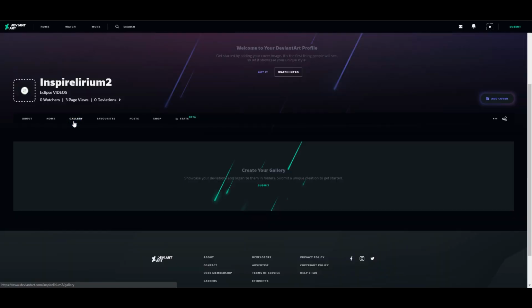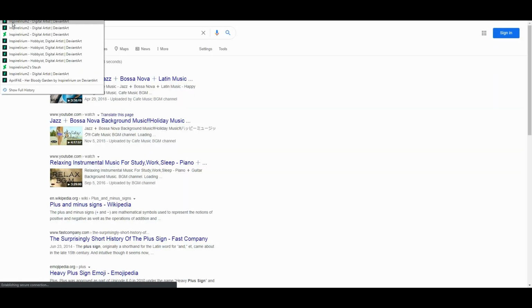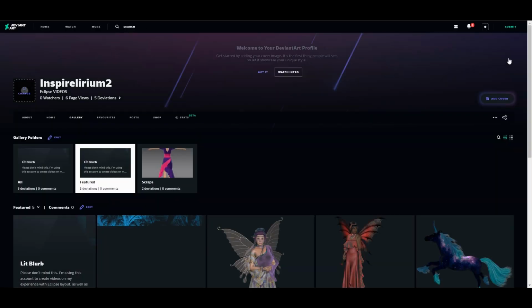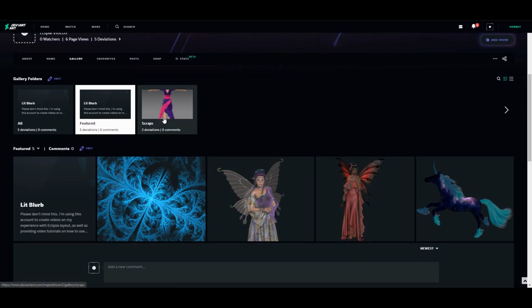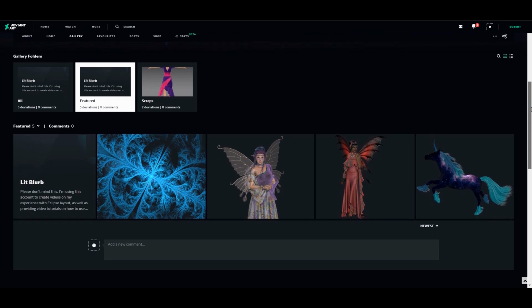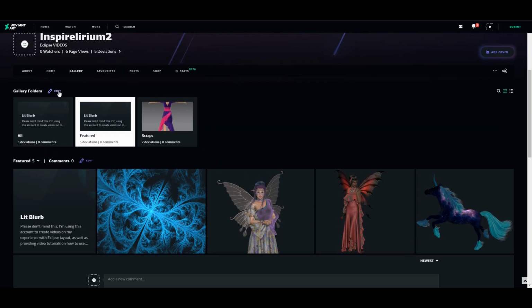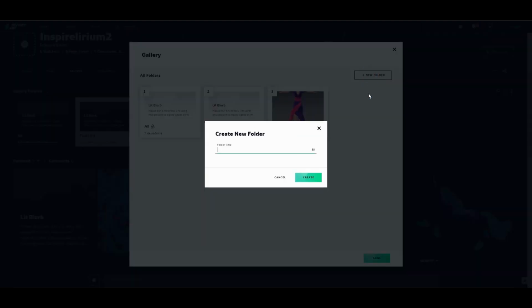Alright, and there you go. I have now officially added stuff to my gallery. So let's go ahead and refresh this, if my system would actually work. So as you can see, it also reveals the scraps, because I did put in 2 of my renders in scraps. So as you can tell, you see all of this. This is how you add gallery folders. Click on Edit, click on New Folder, and put in the folder title that you want to put in.